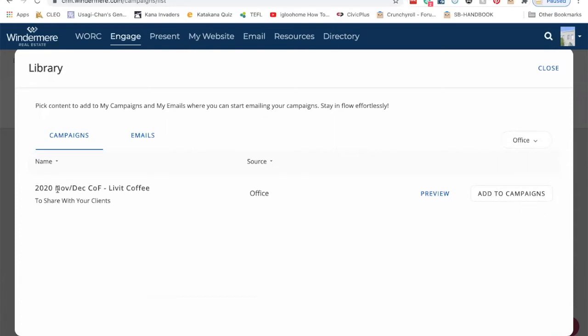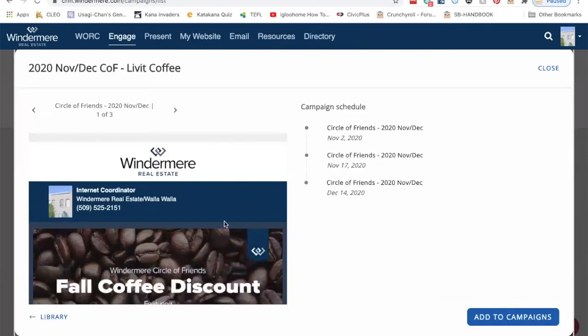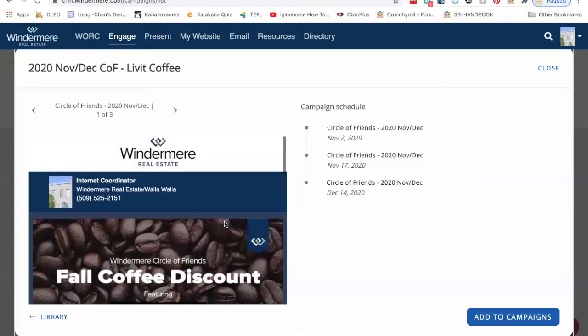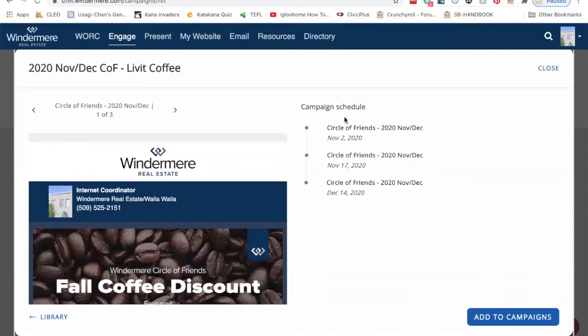So right here we have 2020, November, December, Circle of Friends for Live It Coffee. I will always try to label them very clearly so you know what they are. And this is just a little description, so you know you can share this with your clients. You can preview it, take a look, see what it looks like. So this is the email, and then a campaign schedule. So this is how I've set it up to go out to your clients.